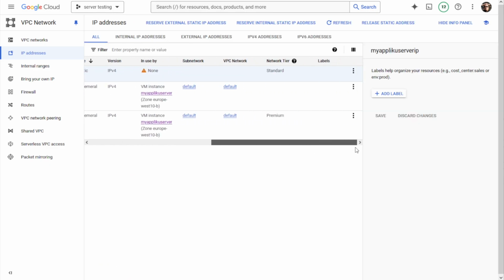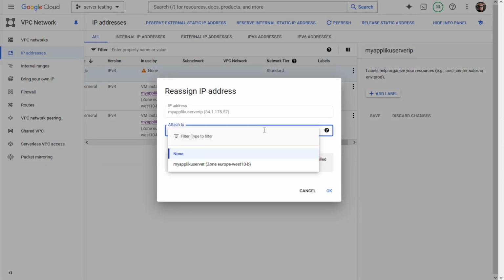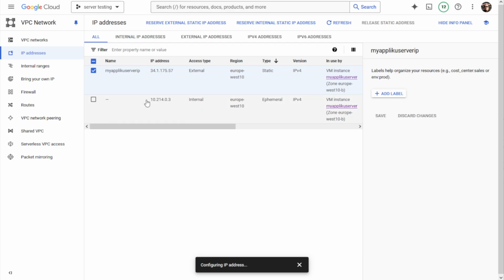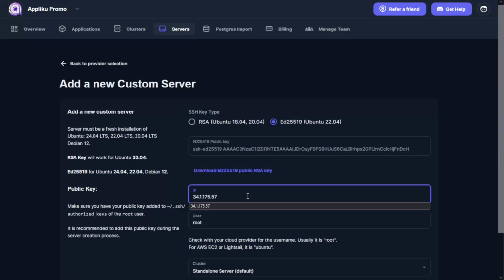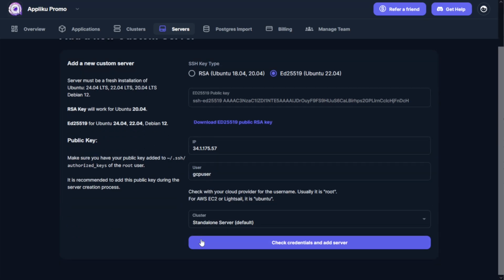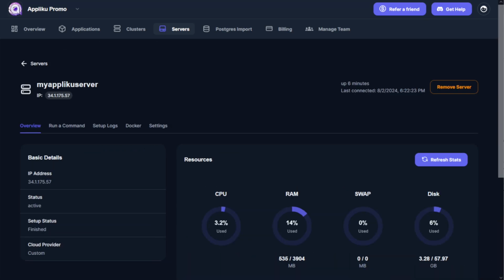Open the menu for the IP address and click Reassign to another resource. Select our server and click OK. When it is done, copy the IP address and go to Appliku Dashboard. Paste the IP address, user GCP user, click Check Credentials and Add Server. After you add the server, the setup process will begin, wait for it to finish.